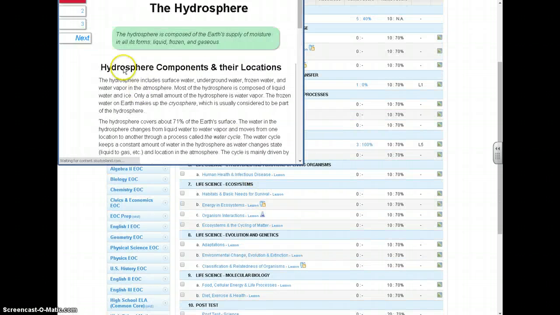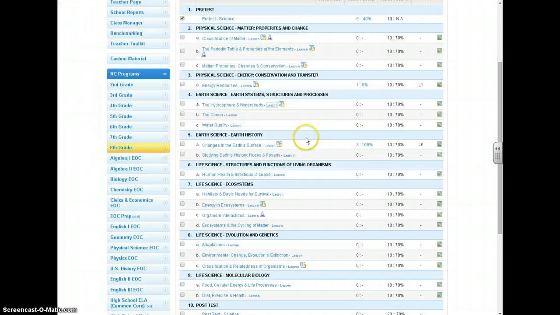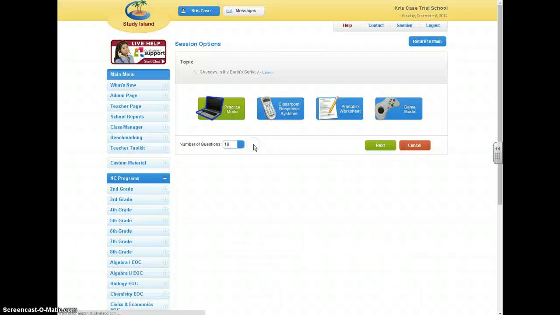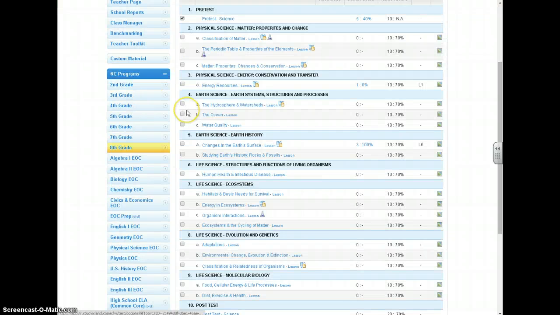For each you're going to have a lesson for students that they can look through with diagrams and notes and click through. For each then you have a lot of different ways to see if they're getting it. There's a game mode so they can practice that way. You can use the clickers. They're going to create worksheets for you. And then there's practice mode so you can get some data. It gives you some good formative data in terms of how students are doing.